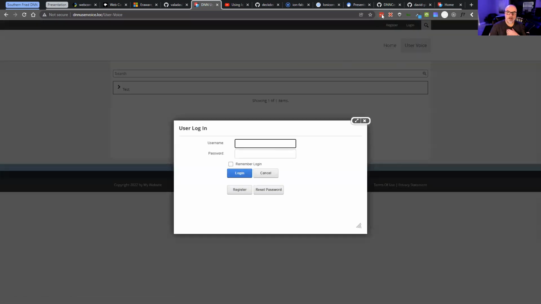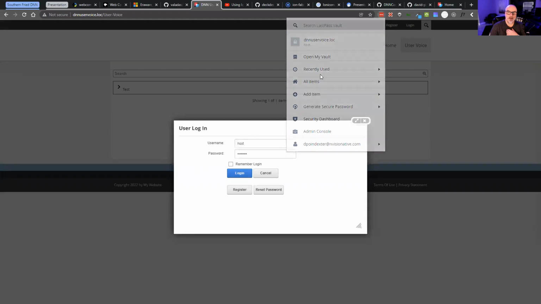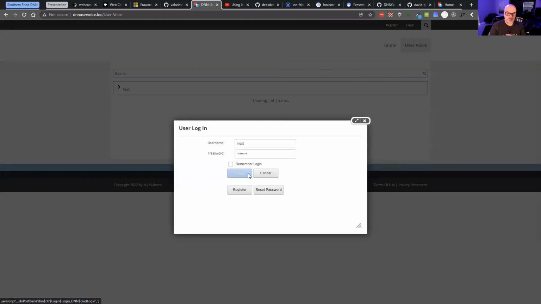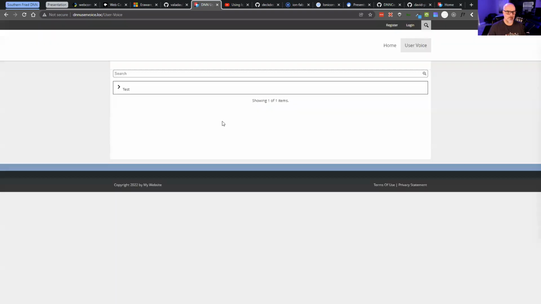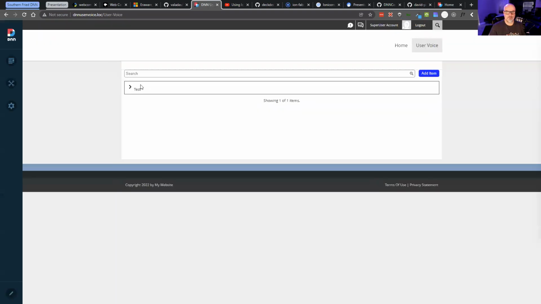Let me get logged into this. I'll show you how it operates. It's not a crazy, beautiful UI just yet. It's just the out-of-the-box way to implement a search, to add an item to a list, to have an item and some details about the item, and an ability to edit or delete the items in the list.